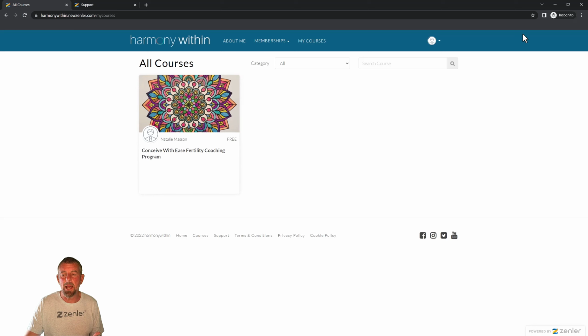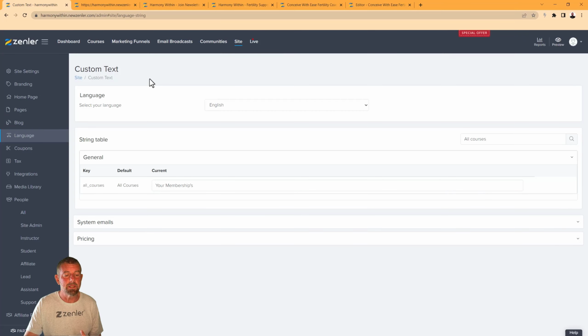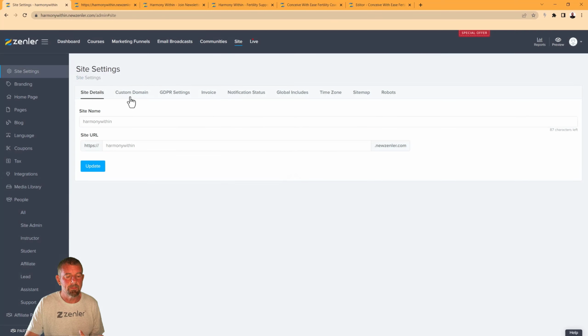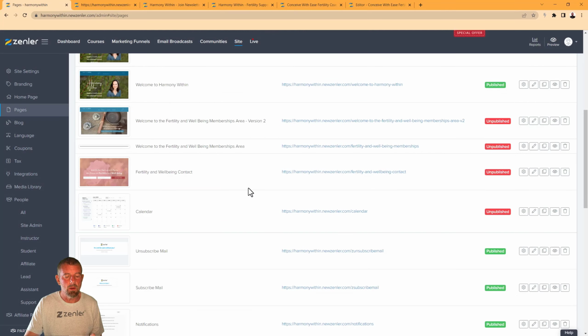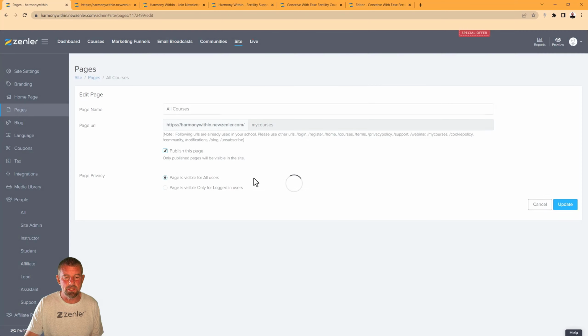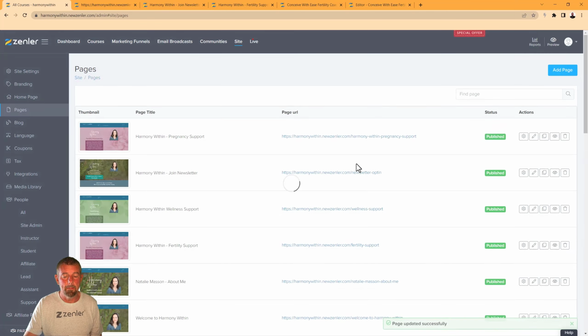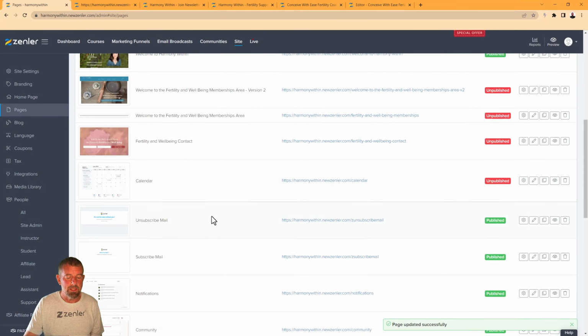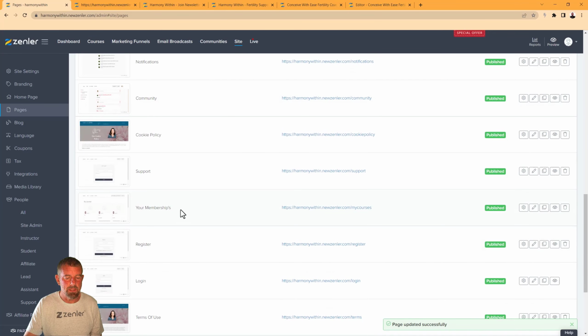Sometimes this happens, but it's really easy to fix. All we need to do is go into that page. So I'm going to go to site, then pages, and scroll down to our all courses page. By the way, I'm going to change the title of this to "your memberships." I can't change the link, it's left like this, but I'm going to click update. Now I've got the page "your memberships," which was all courses. I'm going to click edit.